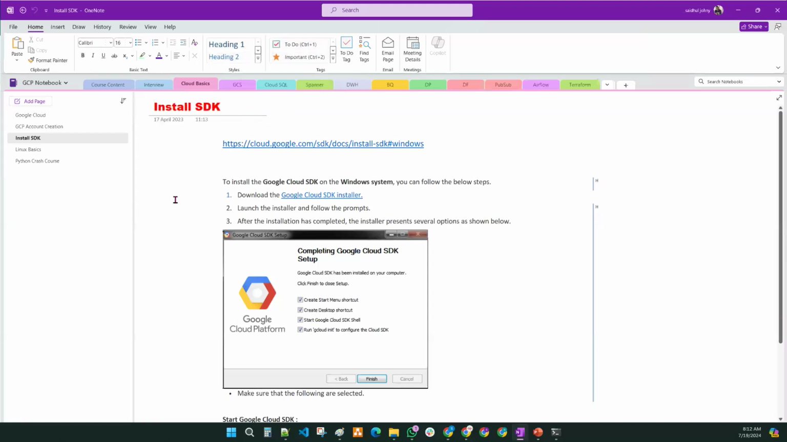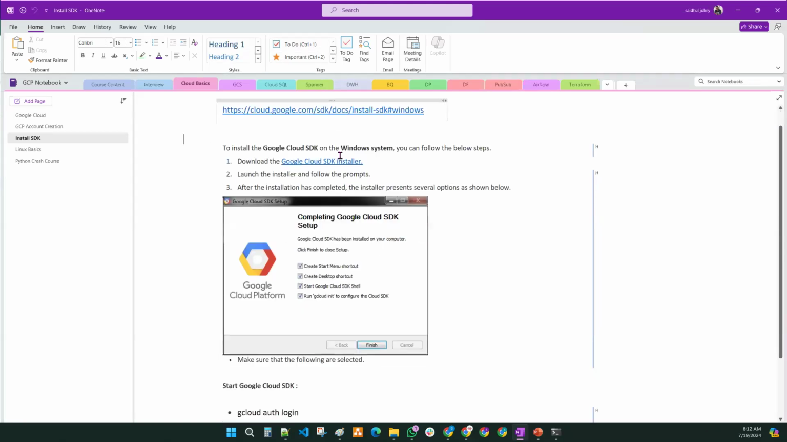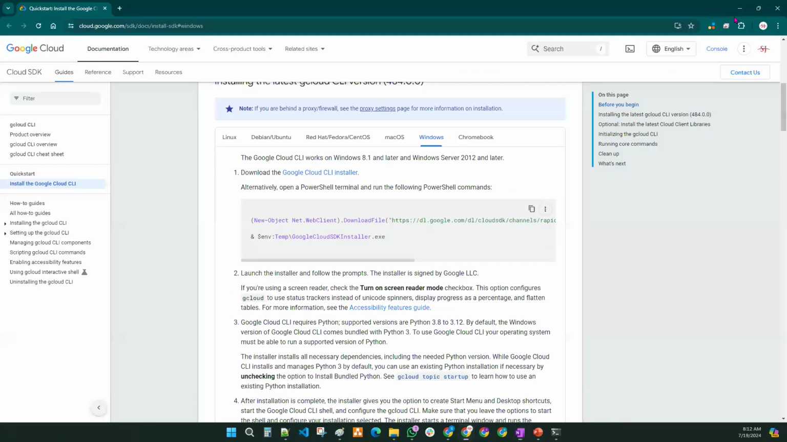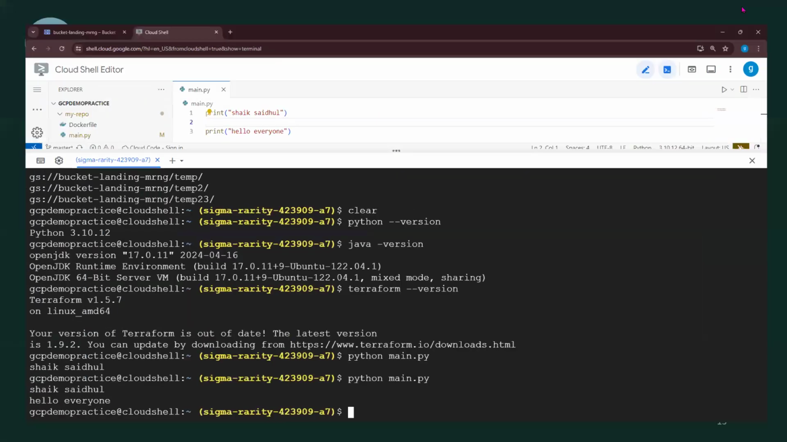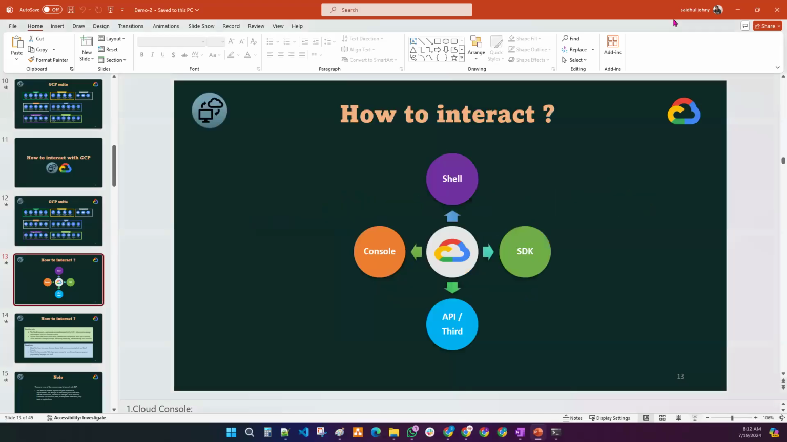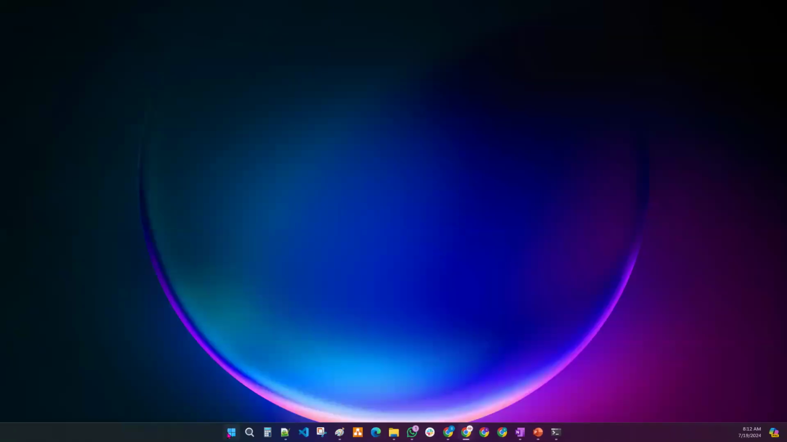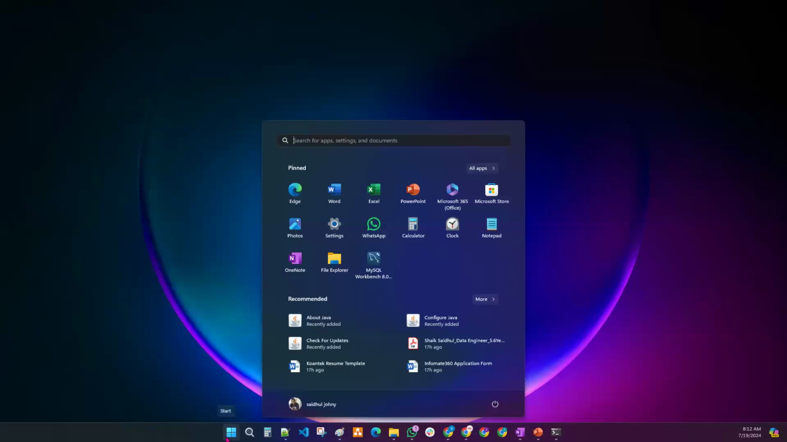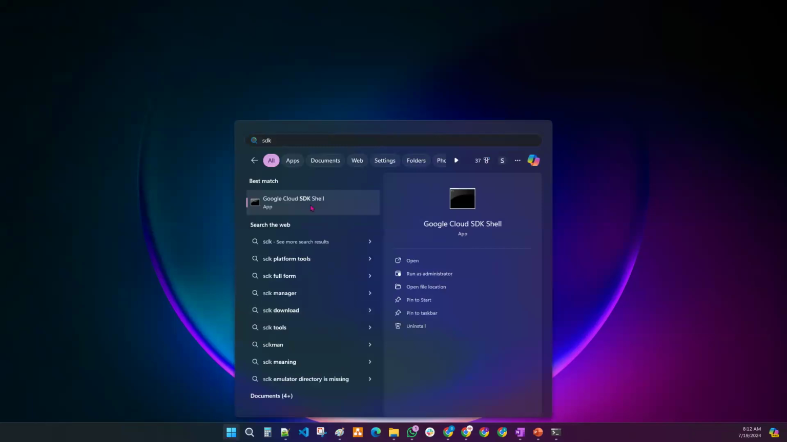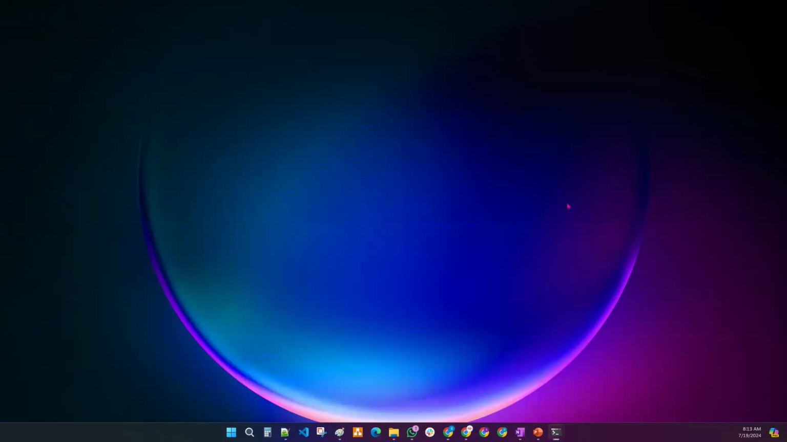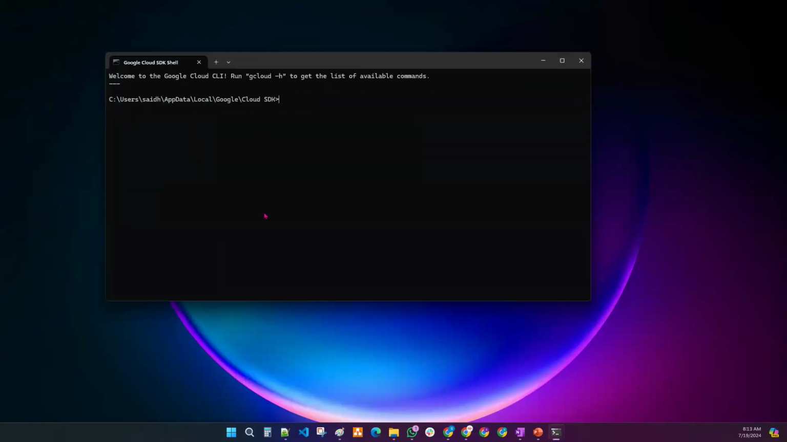Where you have to go, you have to come to this particular place, click on this one. According to your operating system, you select it, download it and install it. I have already installed it, so let me open it, which is similar to your SDK. I'm clicking on my Windows button, click on SDK. See here, Google Cloud SDK is available already because I have installed it. Click on this one. So this shell terminal gets opened, guys.